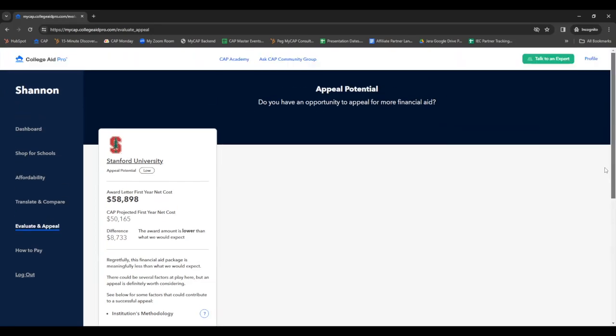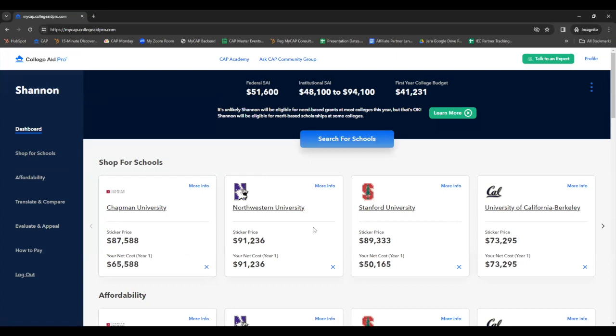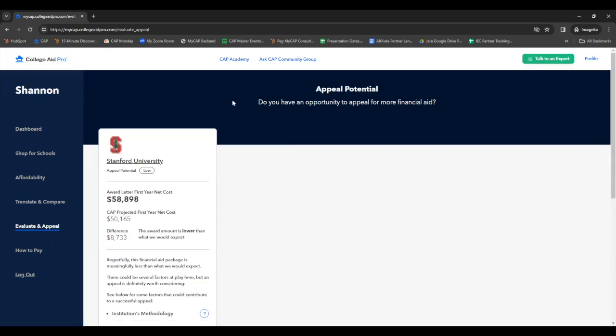The one thing I will tell you, for an award to hit up here, you have to have the school in your dashboard because we're comparing our projection with the award. And so if it's not on the dashboard, we can't do this. So you want to make sure it's up there on the planning part.